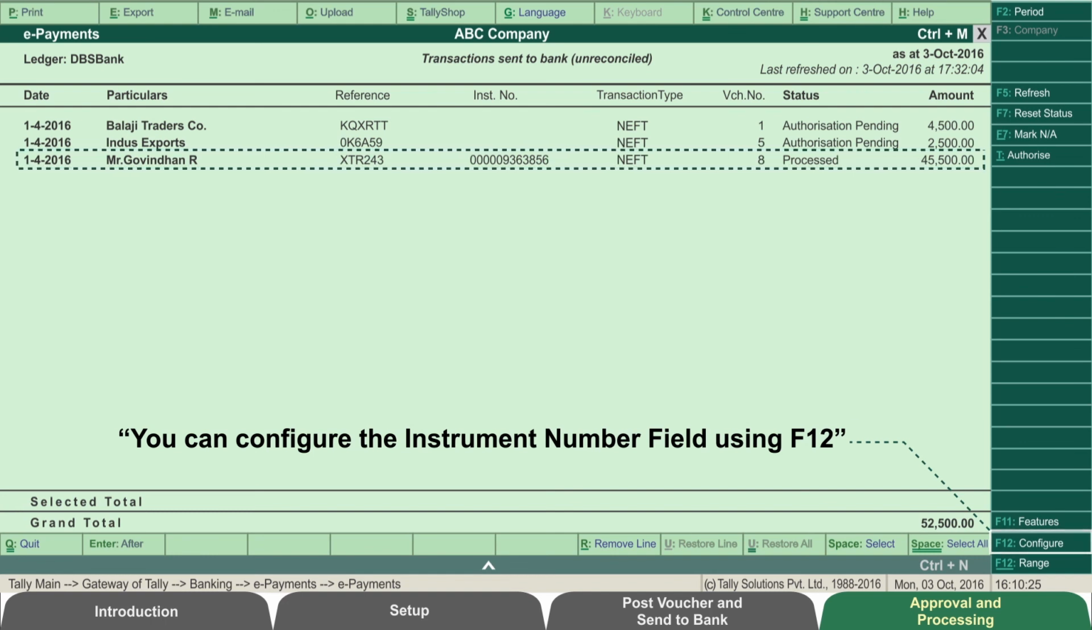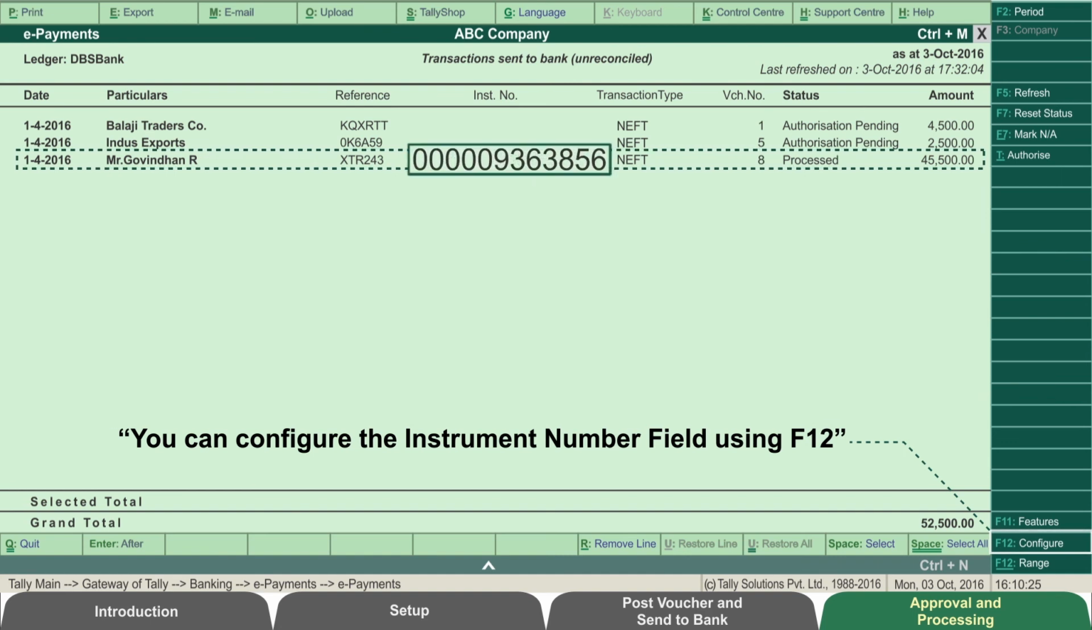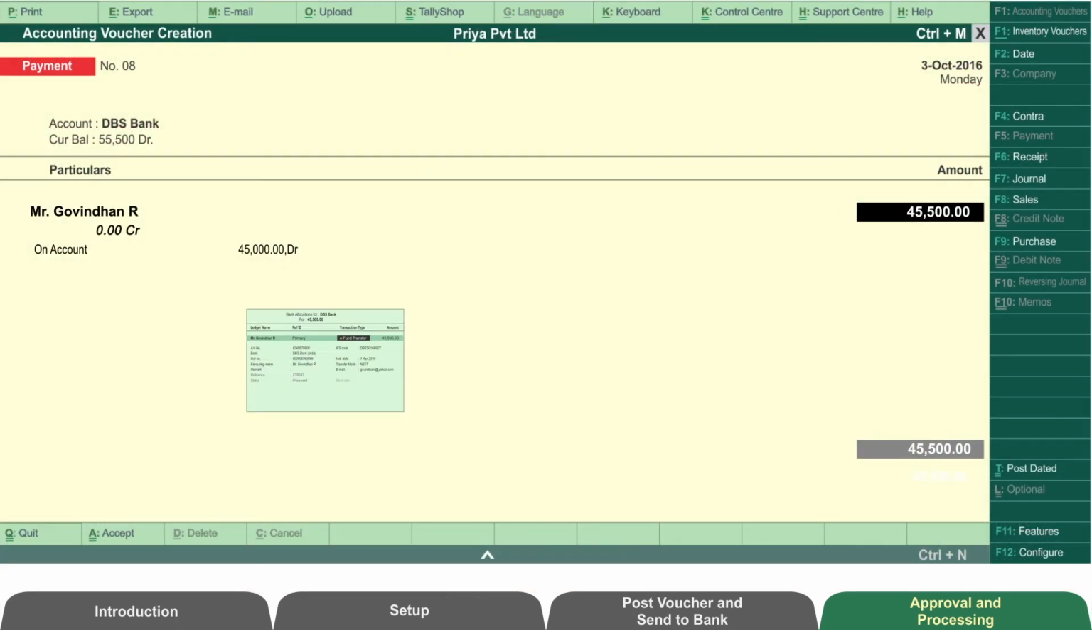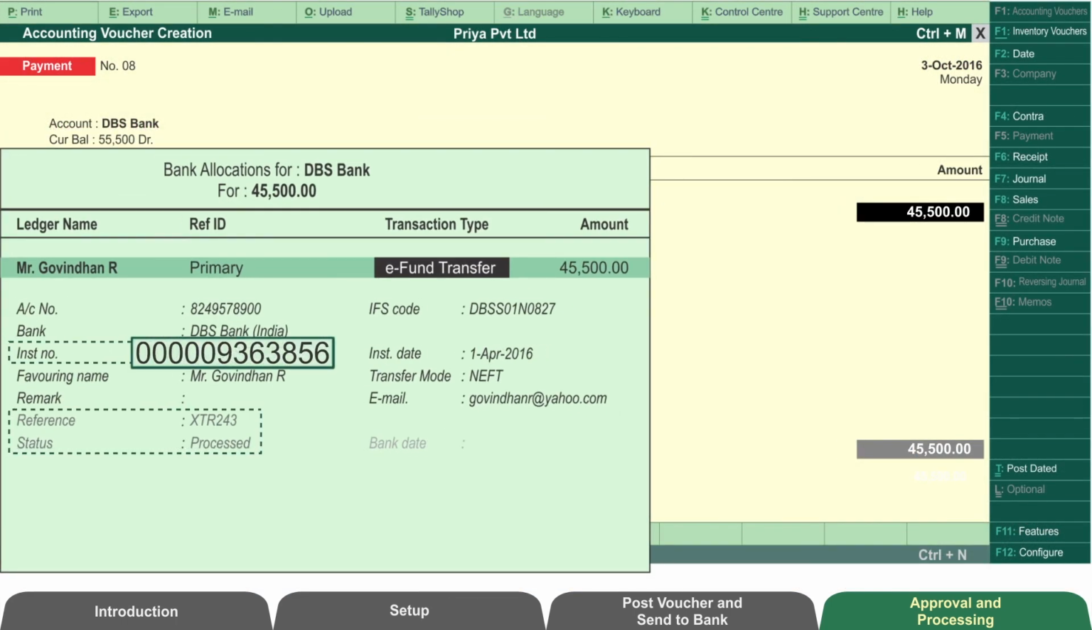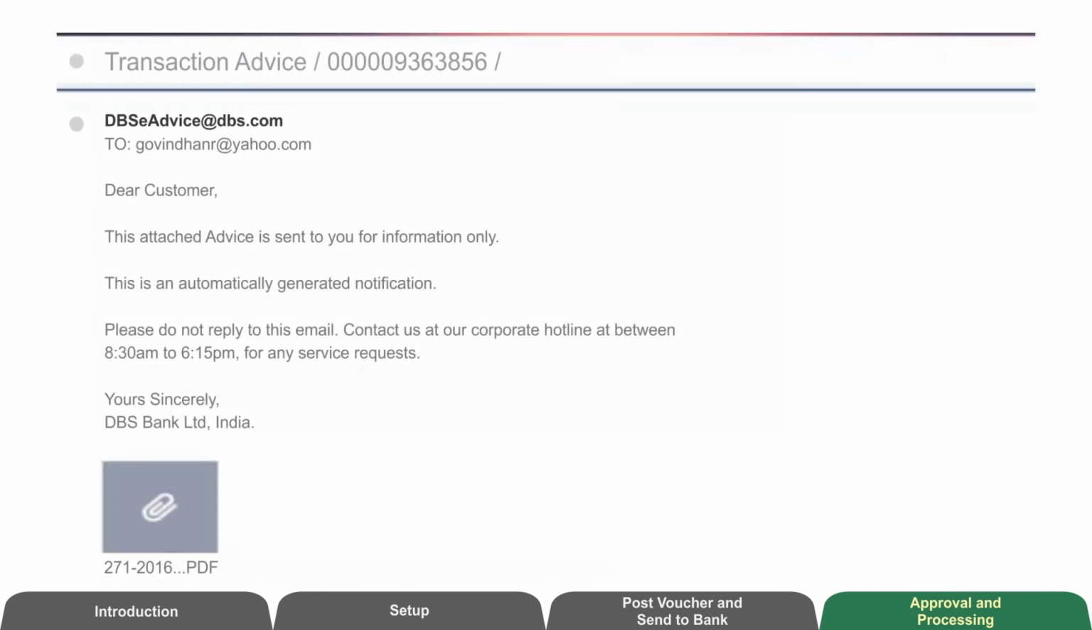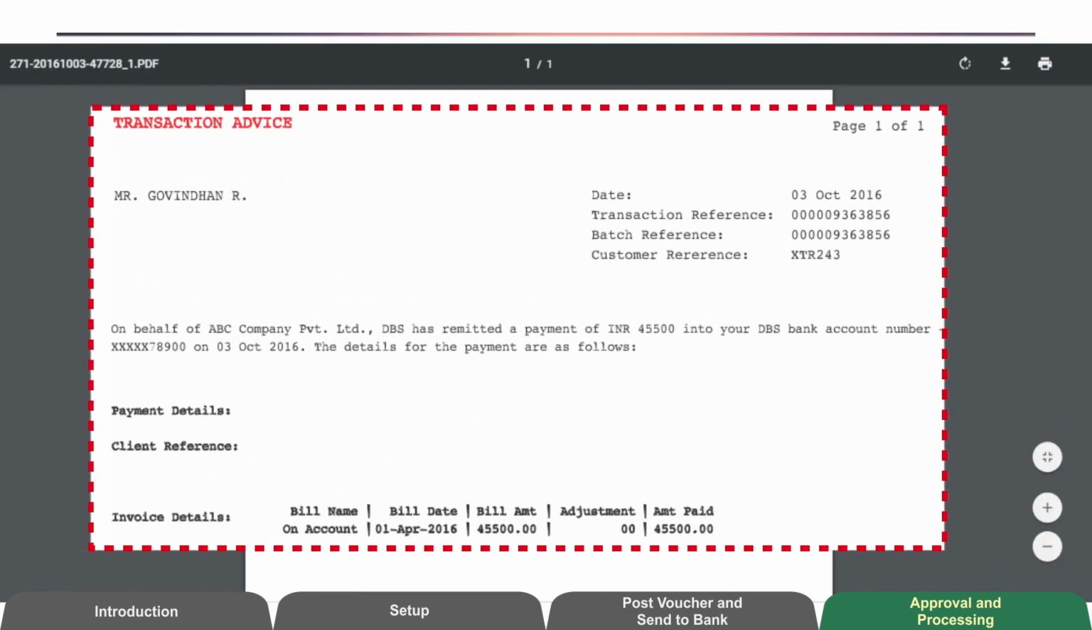Tally will automatically update the bank transaction reference into the e-payment report and the respective payment voucher. The beneficiary also receives transaction advice through an email along with the payment details.